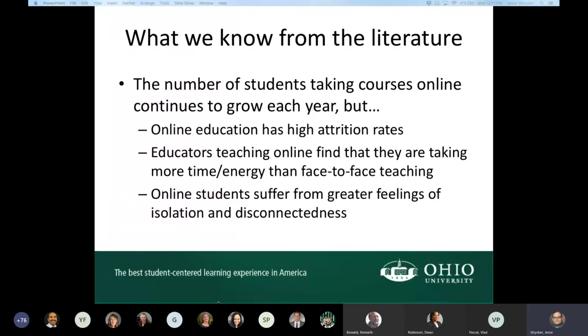It can be really easy to lose that balance if you're entirely online. Online students suffer from greater feelings of isolation and disconnectedness. And so that's one of those things why we really want to try to increase our presence and the feeling of embodiment as much as possible. Even if we're not physically in the same room together, if they can hear our voices on a regular basis, if they can see our faces on a regular basis, if we can see each other and hear each other, that brings that up a little more and it feels a little less isolated.